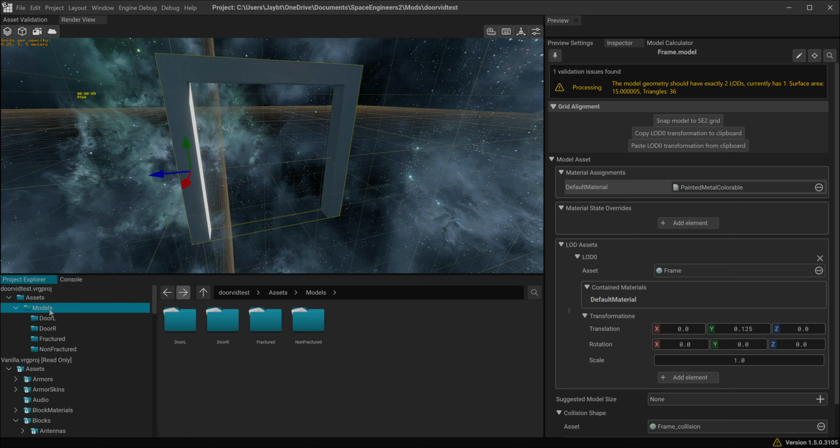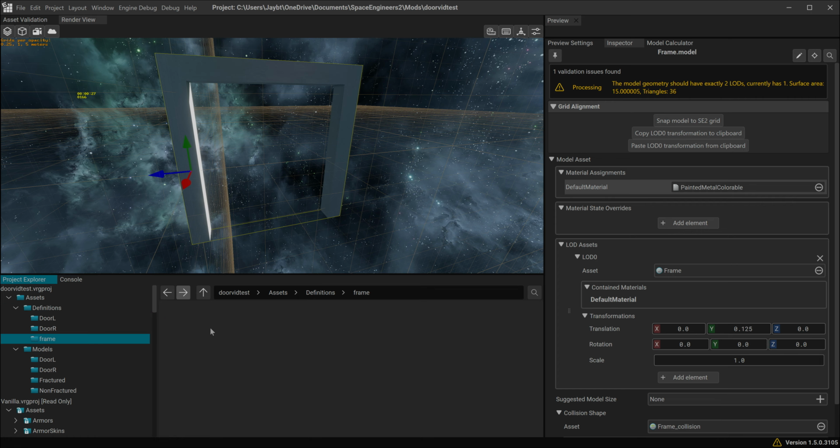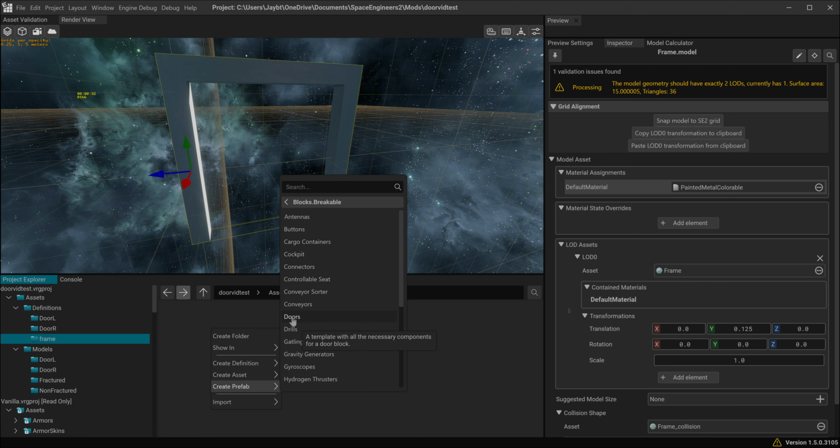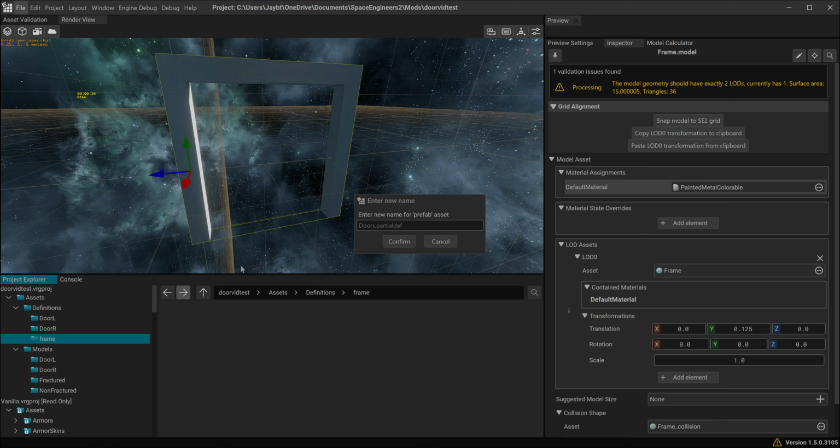So next thing we're going to do is make ourselves a definitions file, and we want frame, door L and door R. Okay, frame, we're going to create a prefab. This is going to be a normal block, a breakable block, and the doors prefab, which does most of the work for us.